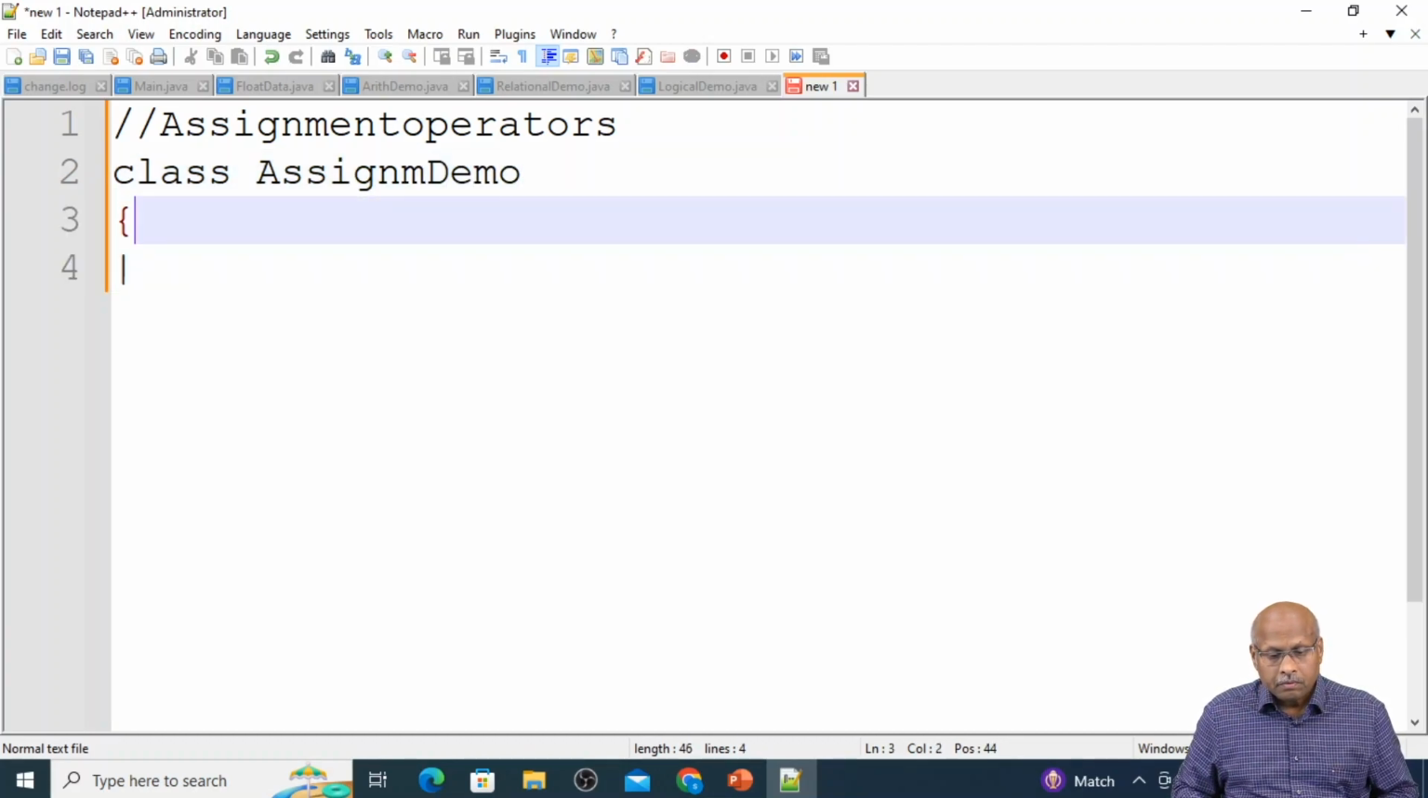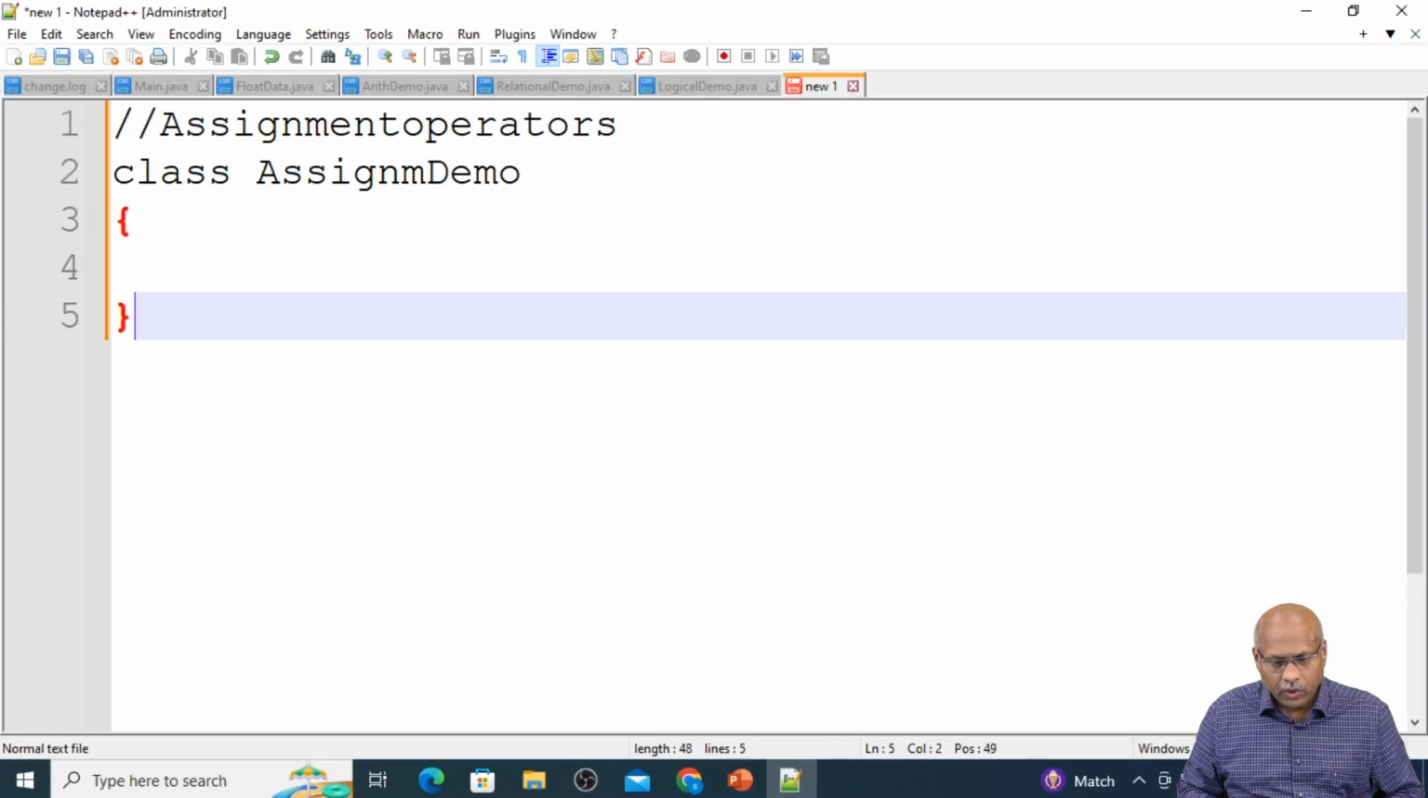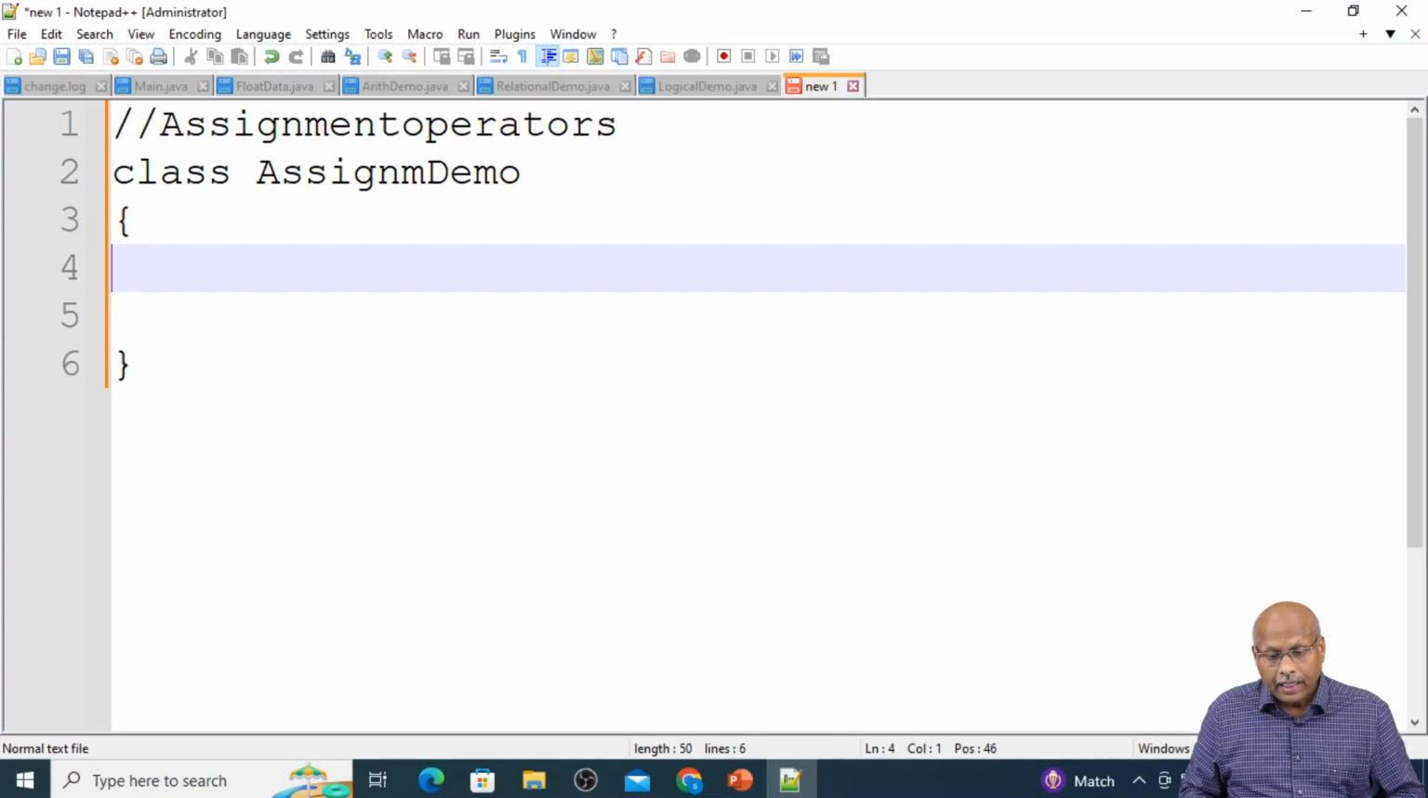Okay. Now here, I'll write my driver code. That is my public static void main. This is the common statement. In the previous class, I told you the first keyword is always public. It tells you that it can be accessed anywhere and by anybody. That is the public accessibility.